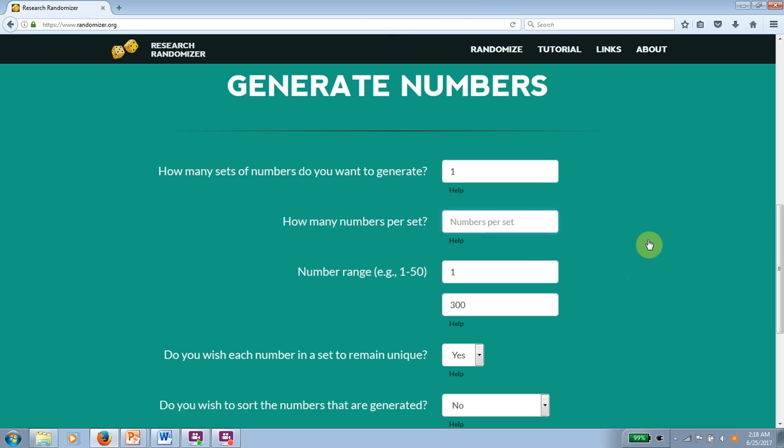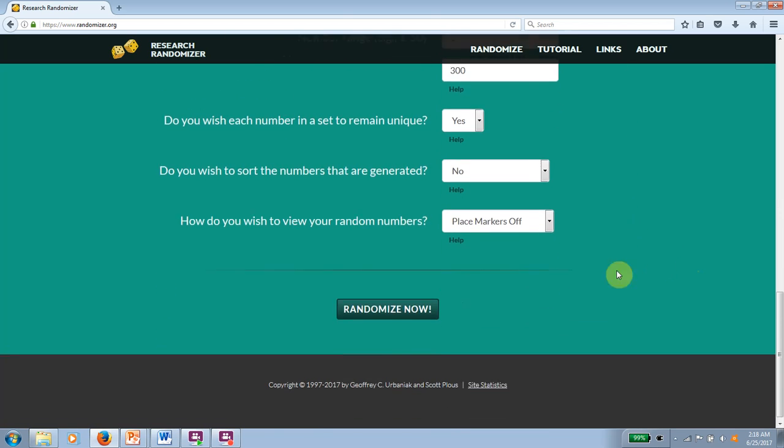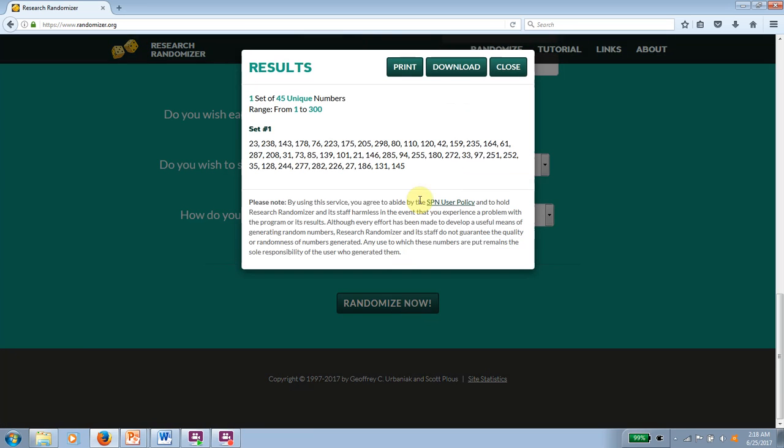So that's how many numbers per set. That's where your sample size goes. Everything else you can leave alone and then randomize now. What randomizer.org will do is it will give me 45 randomly selected numerical labels, and then the individuals that correspond to those labels would comprise my sample. So the individual that has label 23, they're in it. And then the individual with label 238, they're in it, and so forth.